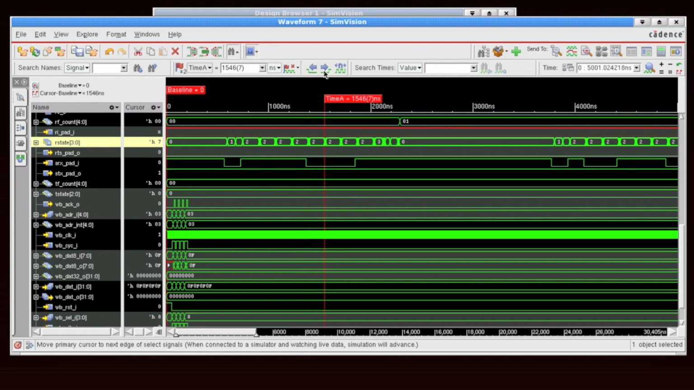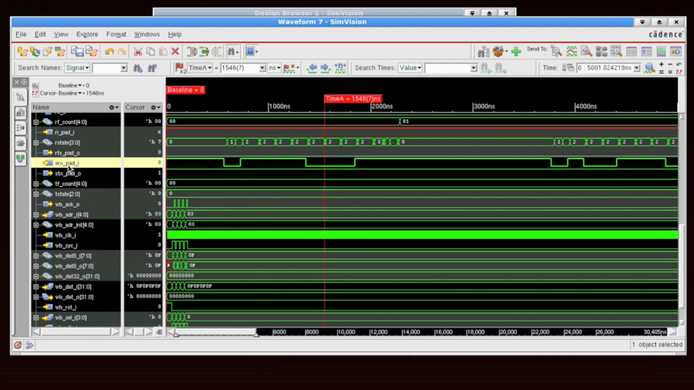Now, this takes me to any transition. I might be only looking for a pos edge or a neg edge on a single bit signal. So let's take, for example, this RX pad I signal. I'll select the signal. Now I want to look at just pos edges. So there I would say search times and search for only the rising edges. Now, I can go forward or backward in time, only hitting on all of the pos edge transitions. If I want, I can also look at falling edges, and I can go backward or forward in time looking for that.